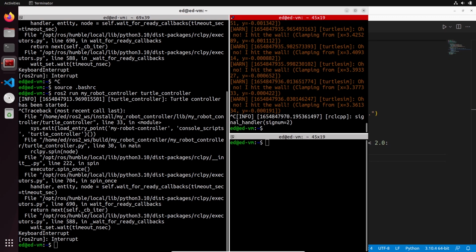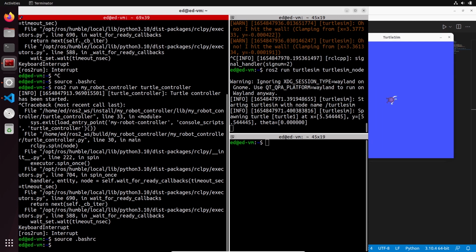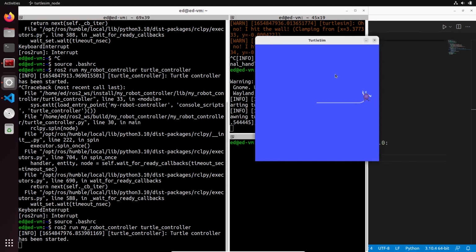So let's start the turtle sim, and then I'm gonna source the bash rc and run the turtle controller. Okay. What may happen is that the turtle at some point, so let's wait a bit. Okay, you can see this behavior is that the turtle is actually gonna be stuck, because if it turns too fast, it may stay over the limit, and the limit here is y 9. So the turtle is over the limit and is stuck.